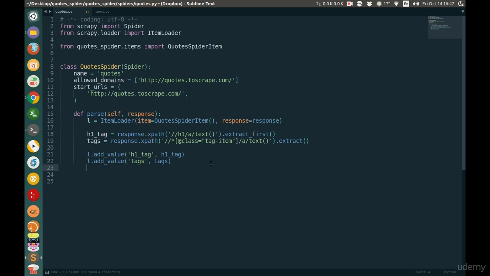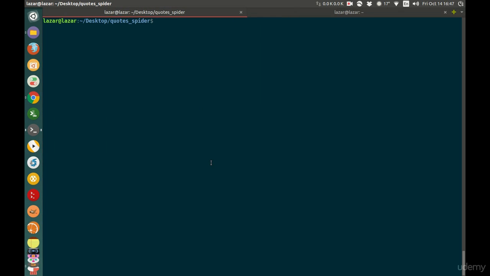Finally, we can just return them like we did or yield them previously by typing in l.load_item, open and close parentheses. Save it, go to the terminal, type in scrapy crawl quotes, and let's see if it will work.